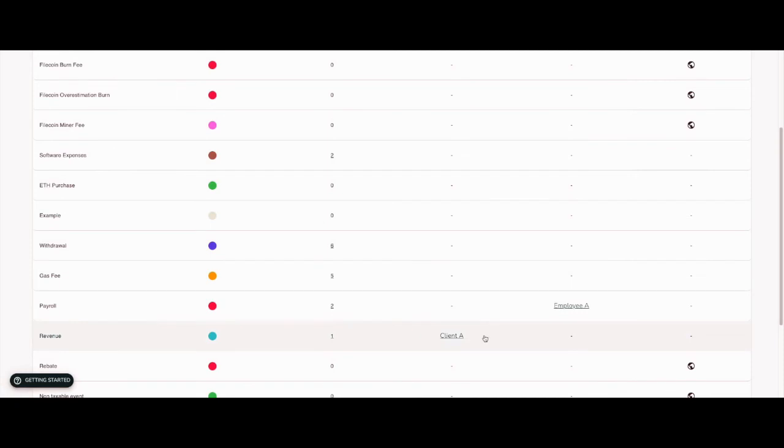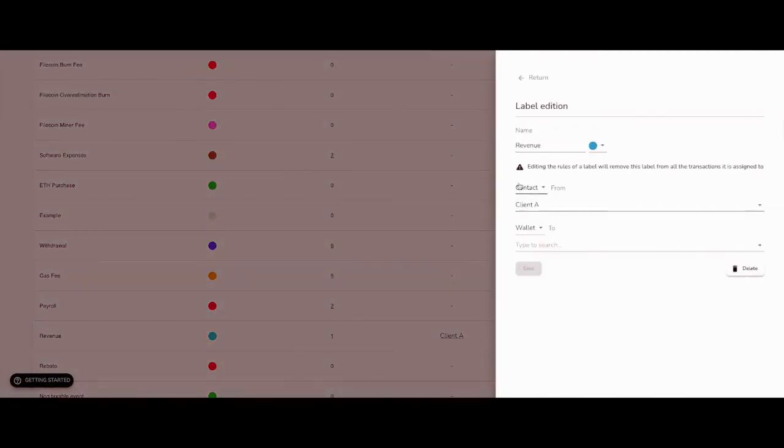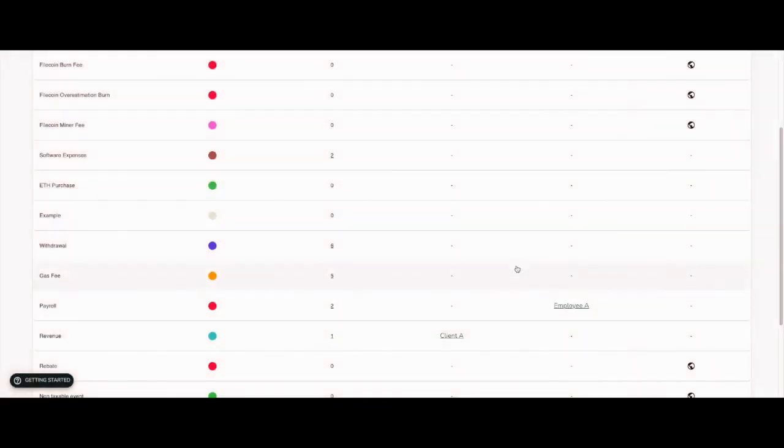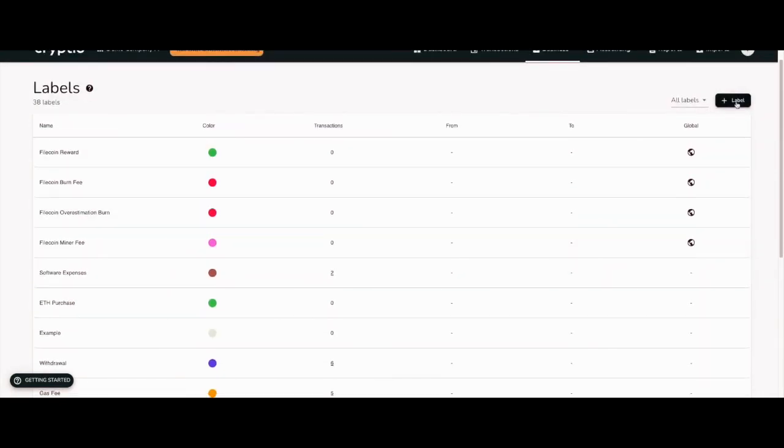You can see the same going the other way. When I've got funds coming in from a certain address or a certain contact into any of my wallets here, it's going to be labeled revenue. We can even do these open-ended.